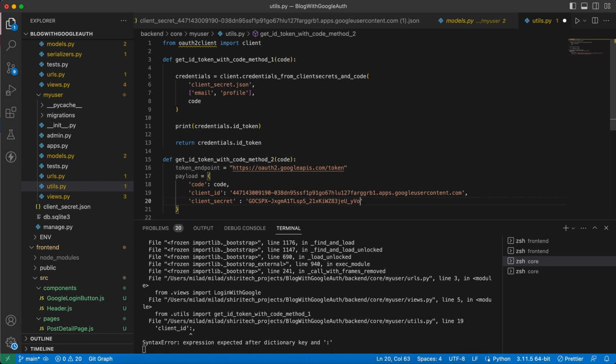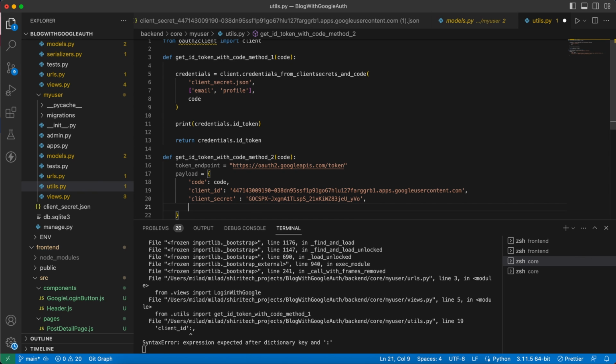However, it's not the right way to do it because it's a secret key and we should keep it out of the source control if you want to use source control. So a better way is to actually use an environment variable to keep these values. But for now, I just want to go with this. Grant type should be authorization code.